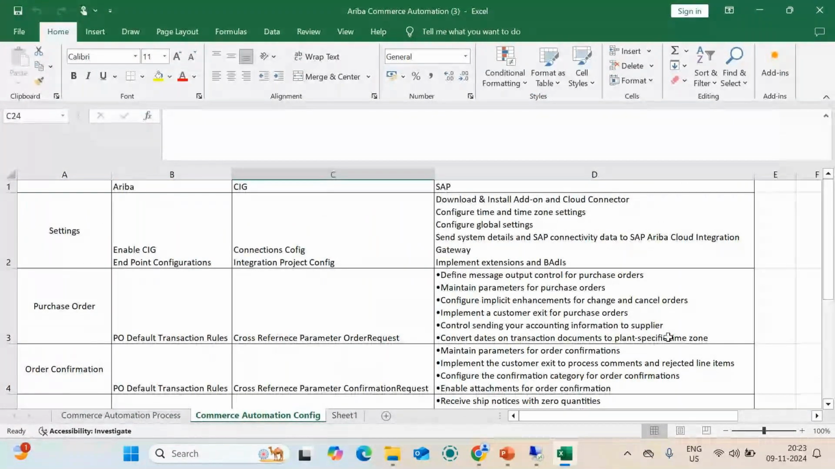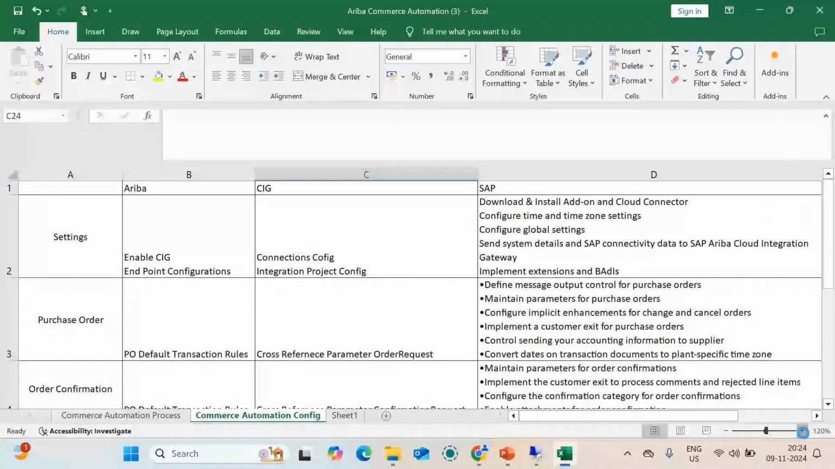I hope this Excel sheet is visible to you. Yes, yes, it is. Mm-hmm.